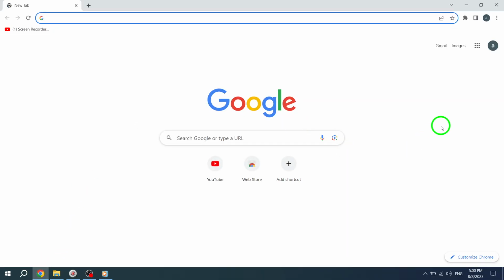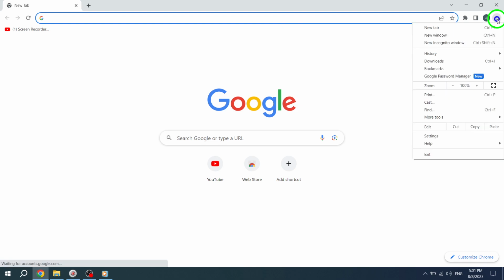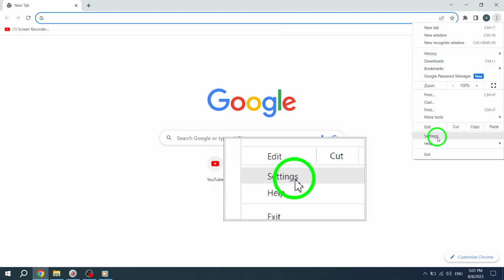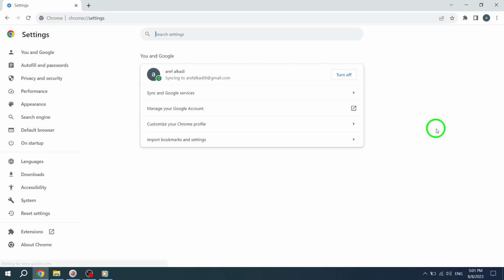Step 2. Head to the Settings menu by clicking on the box located in the top right corner of the browser. This box has 3 lines inside it. Clicking on it will open a drop-down menu. From the menu, scroll down and click on Settings.